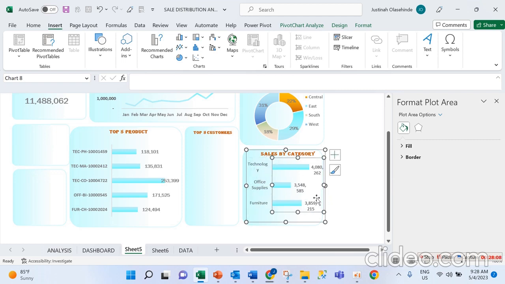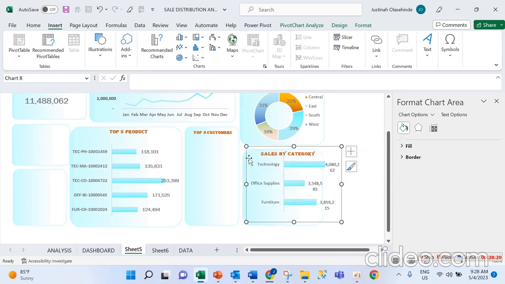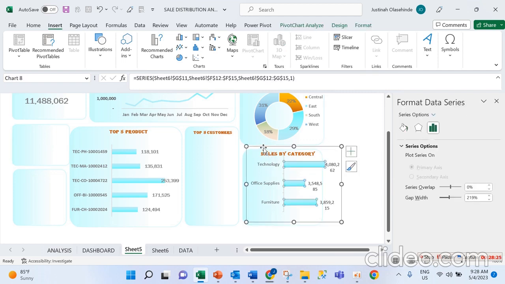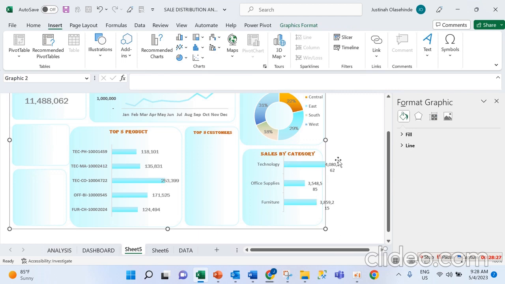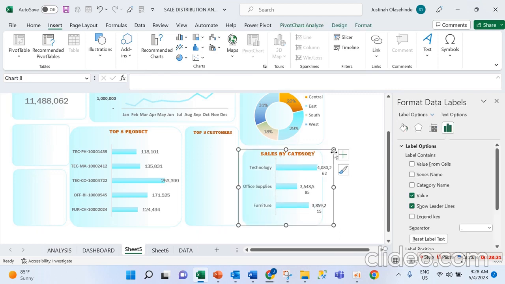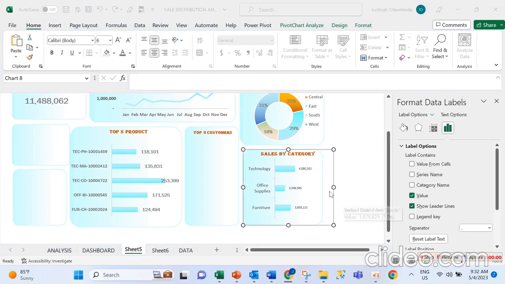Changing, just resize it so we can have, just resize it to what you want. Resize it. So just make sure that you resize it.